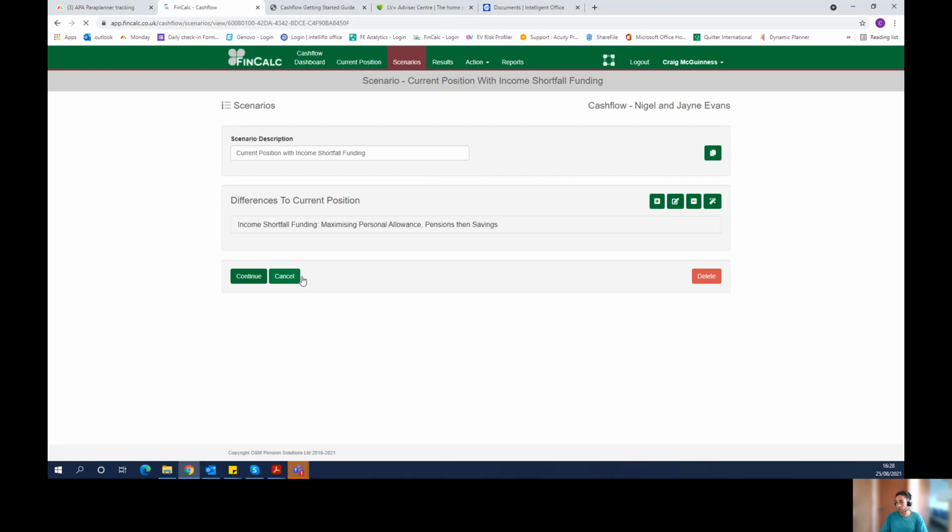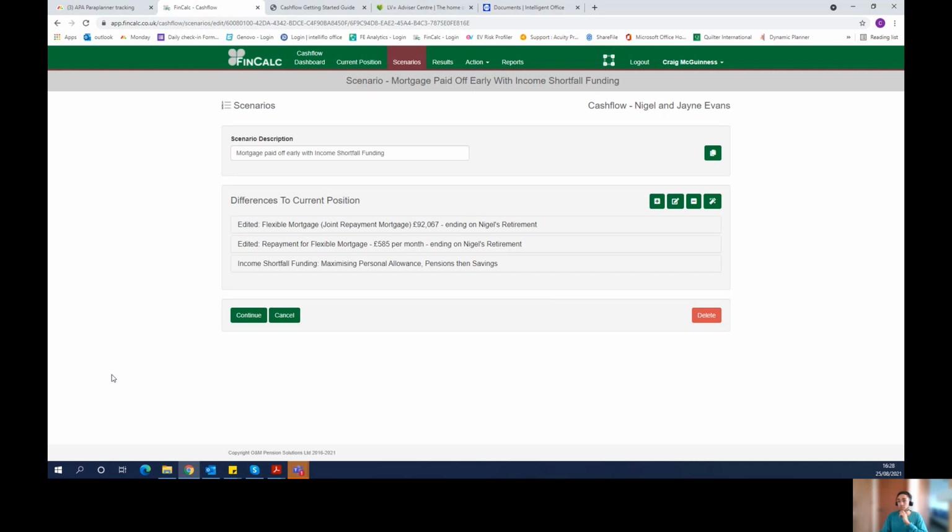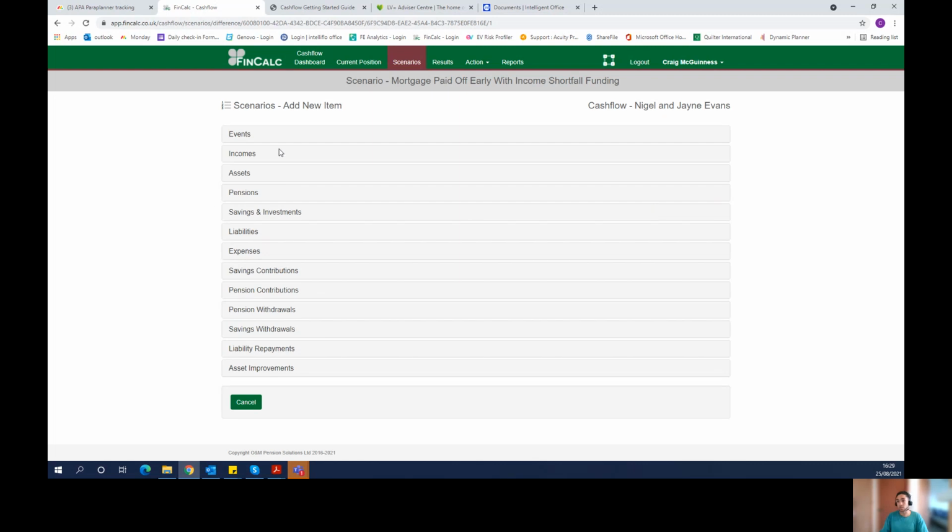So if I go off this scenario and go on to, for example, this mortgage paid off early with income shortfall funding scenario. Basically what this has done is it has changed when the mortgages are being repaid from what has been put in the current position. And you can add this change just by clicking this plus button. And it gives you a selection on what you'd like to add an item for.